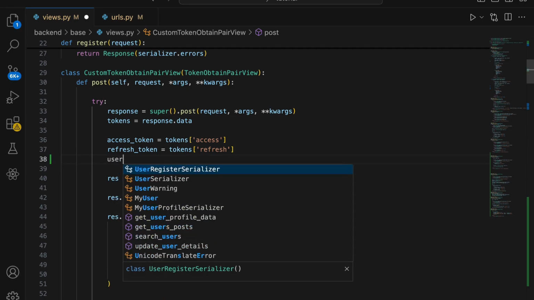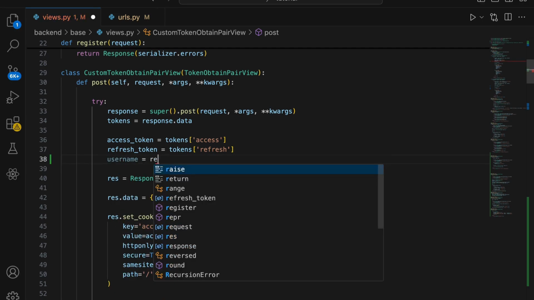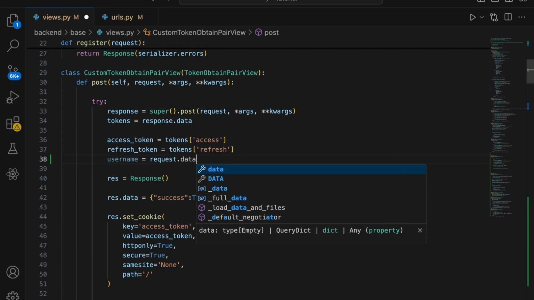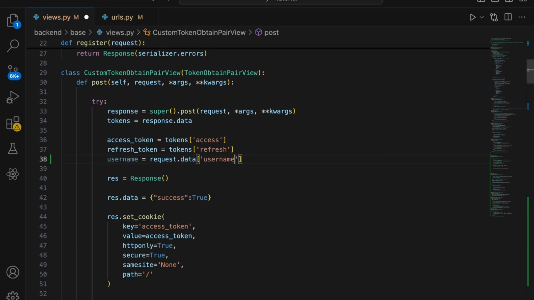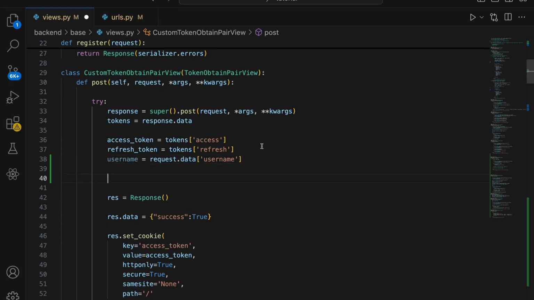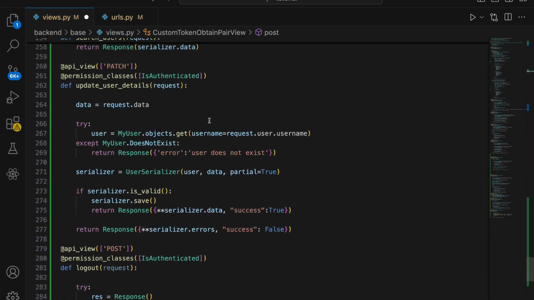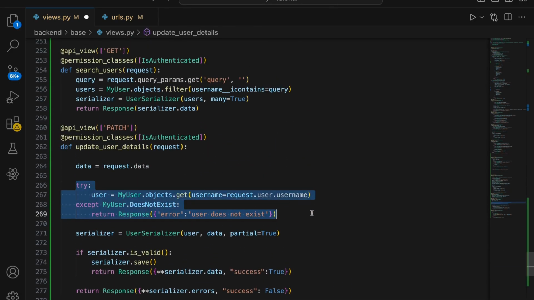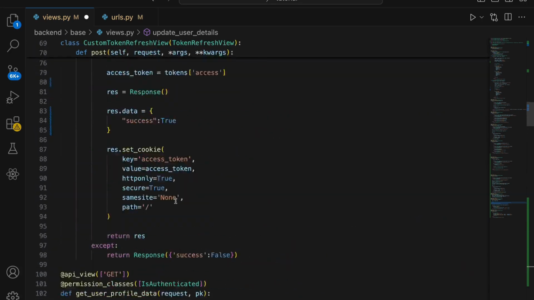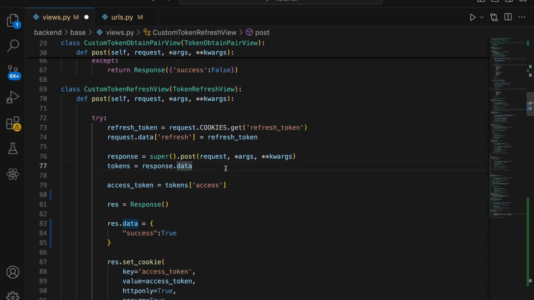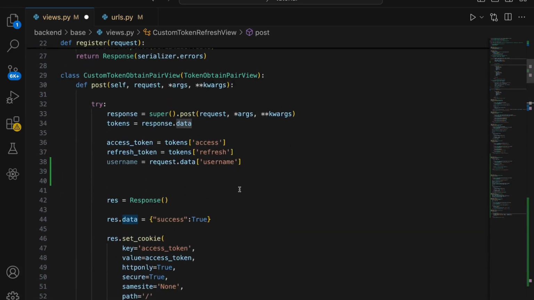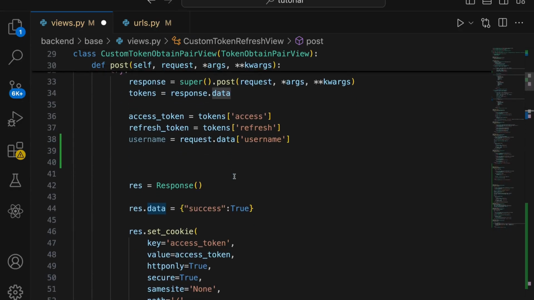So we're just going to get username equals request.data and then username, okay? And then we want to grab that user with the username. So we can do it like we did here in the update API, where we can just validate the user exists. Okay, so we're back in our login API.